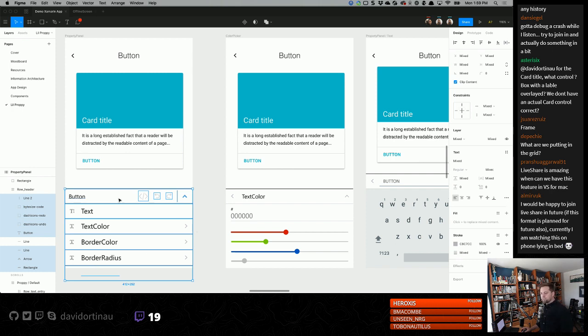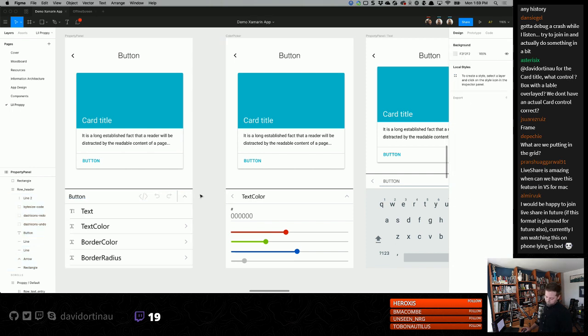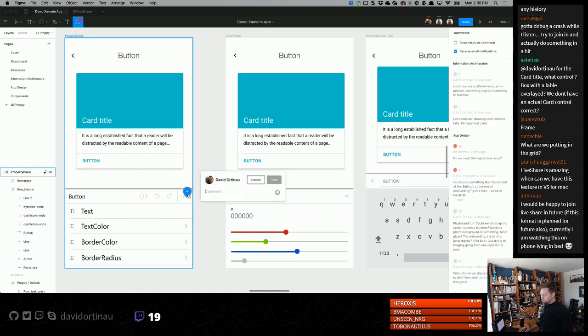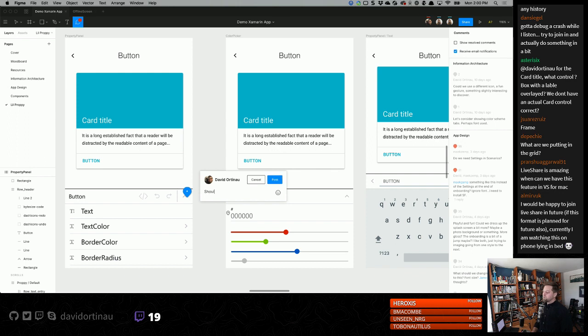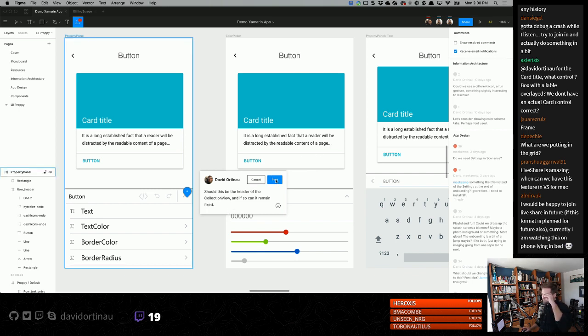But can you affix the header? I guess that's the next question. So actually, I need to start putting some of these questions down. Should this be the header of the collection view? And if so, can it remain fixed? If not, then I would end up, you know, putting a control there, and then the scroll view is just what sits below it.